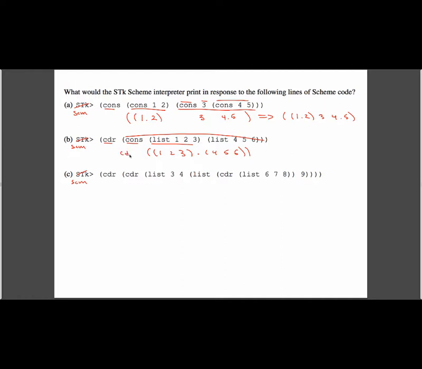But now we're calling cdr on it. And cdr of something that looks like this is going to return the second element. If this is the car, then this must be the cdr. So this is going to return the list 4 5 6.